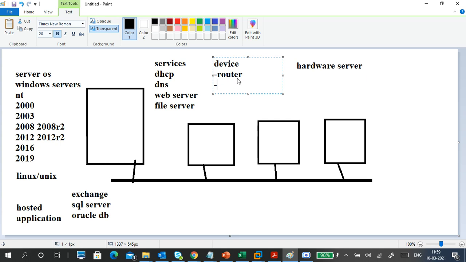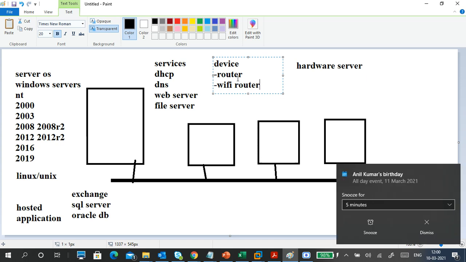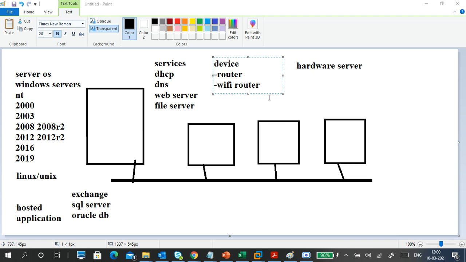Okay. Normally, just for example, I'm telling this. That's why I'm writing here. It is just for understanding. Your Wi-Fi router also provides a DHCP service. We don't have a server operating system separately here. Just the device is providing it for us. So that's the thing.